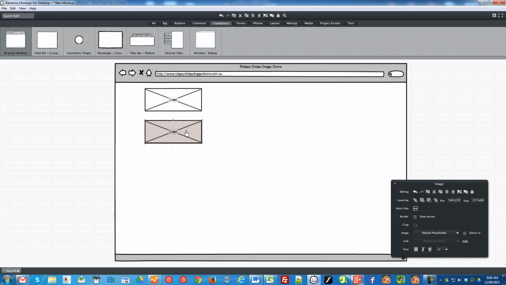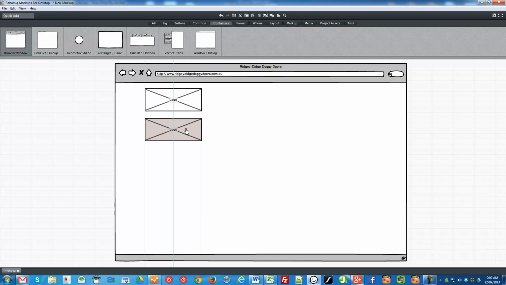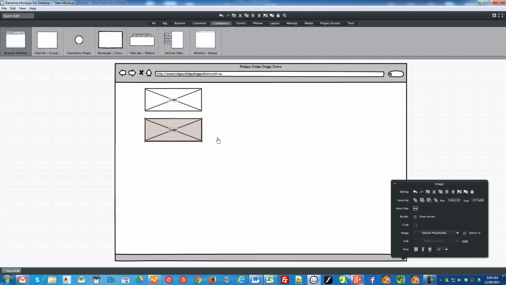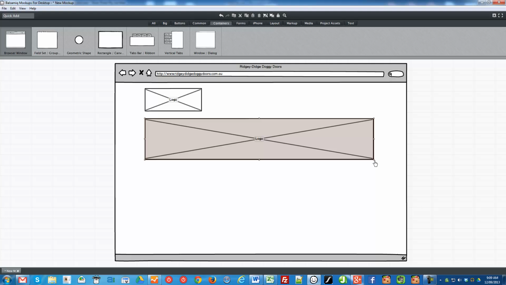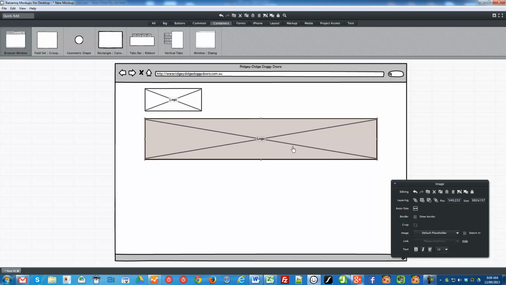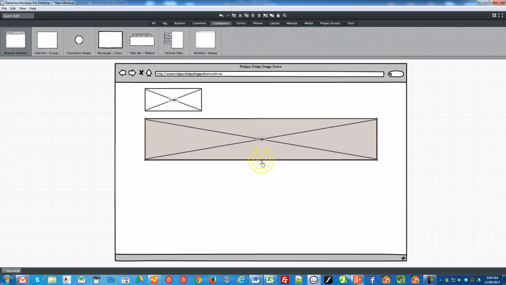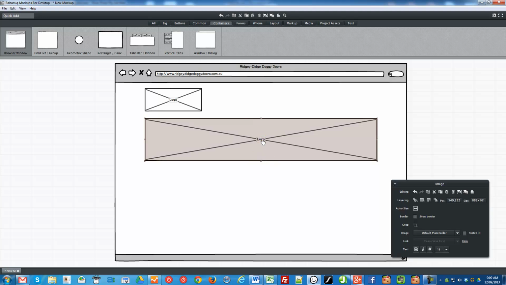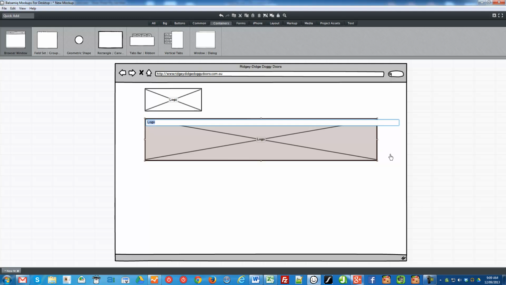I'll click and drag that, and you see there those guidelines that pop up. That helps me align this image with the one above, and in fact it would help me align it with anything else on the page if there was anything else on the page. I'm going to resize that so that it's obviously a masthead sort of size, and I'm going to change the label to header image.